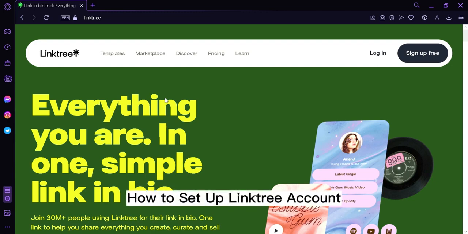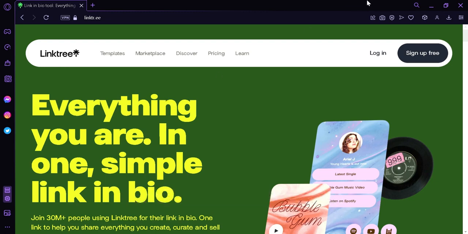How to set up Linktree account. Hi guys, today we're going to talk about how you can set up your own Linktree account.